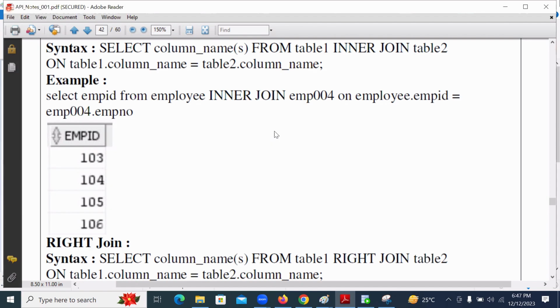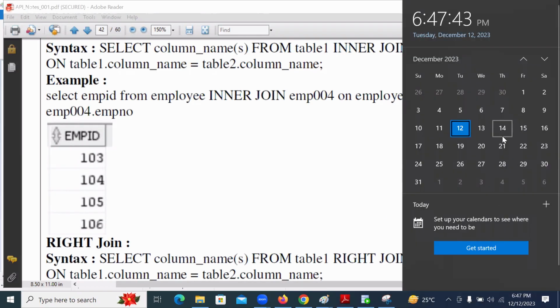I got a new batch, on 14 and 15. The new batch has been scheduled. Your friends have been waiting for almost 2.5 months, and that is the reason we stopped that. So I'll be taking the new batch on 14 and 15. That is the only reason.